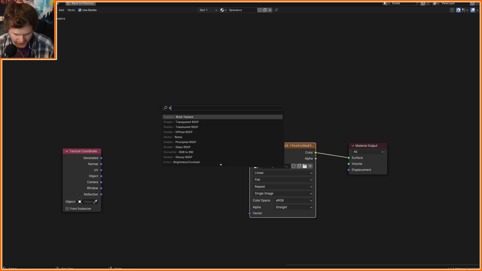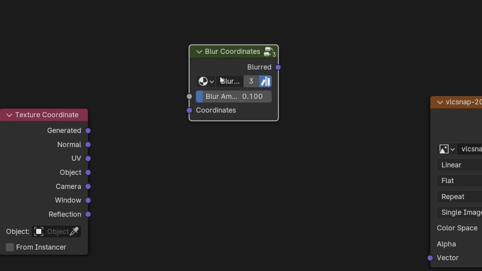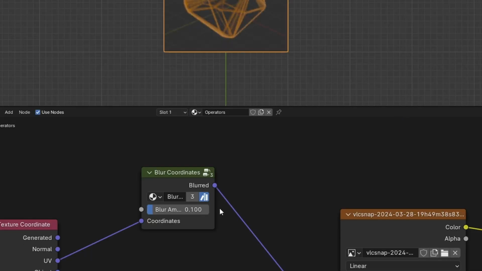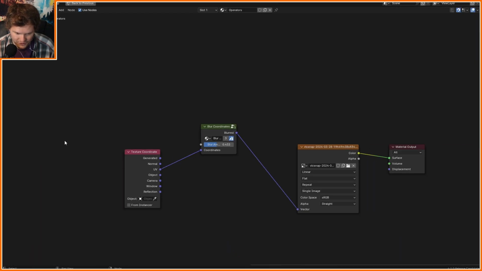And I took this idea and turned it into a nice node group. So this is called blur coordinates. You literally put in your coordinate system, put it into the image, and now you can see it has this nice blur. This one has a bit more bells and whistles.